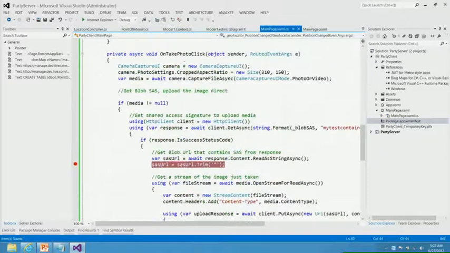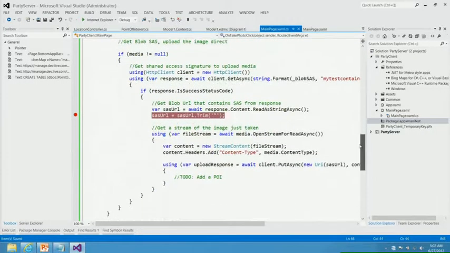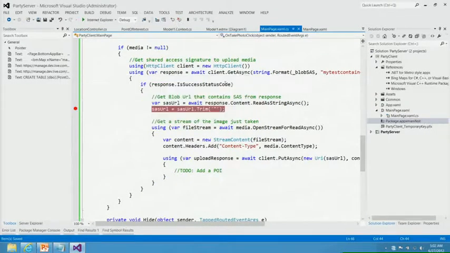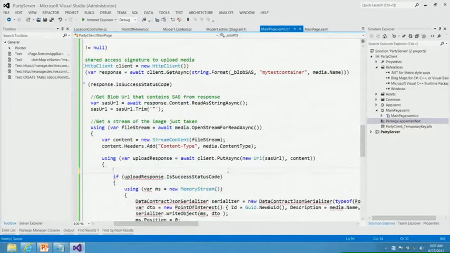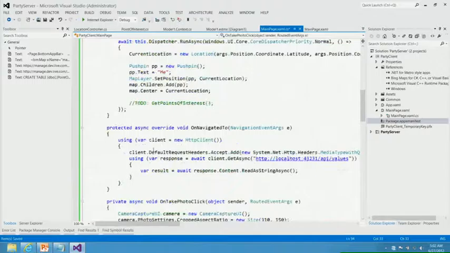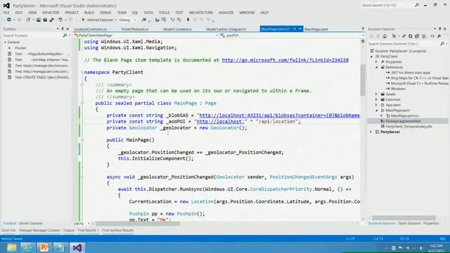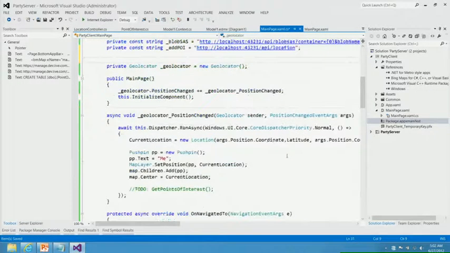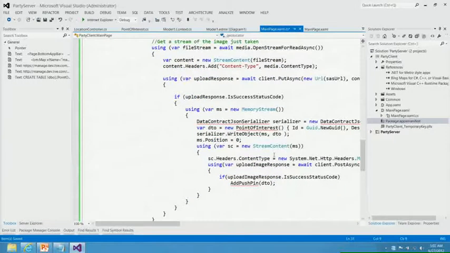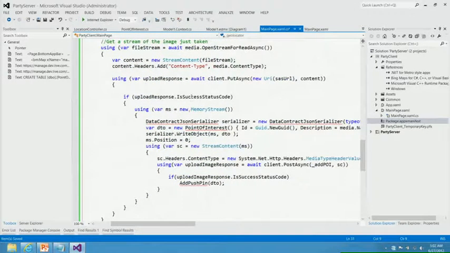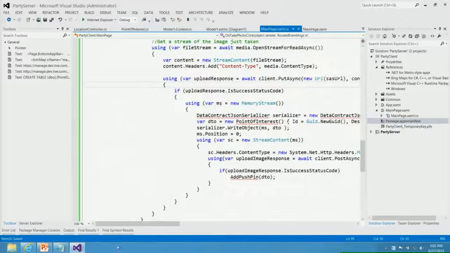So we're returning to our take photo operation here. Now we've taken the photo, we've got a shared access signature, and we've uploaded that to blob storage. Now I want to add a point of interest to that table. So we're going to add the point of interest. Let me just add this up the top here because I'm pedantic. And that's going to call into our API location controller, which we defined earlier, to have the add point of interest post method. So now we need to figure out how we go and create a point of interest and upload it.